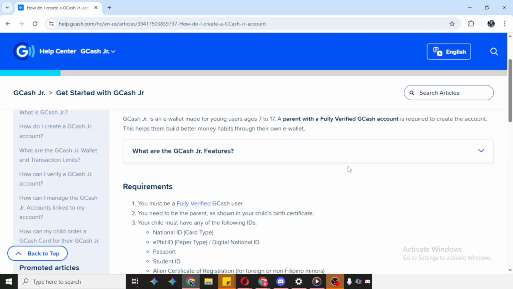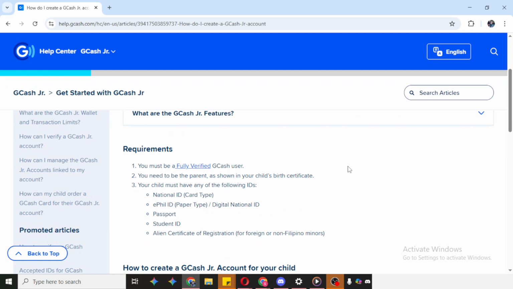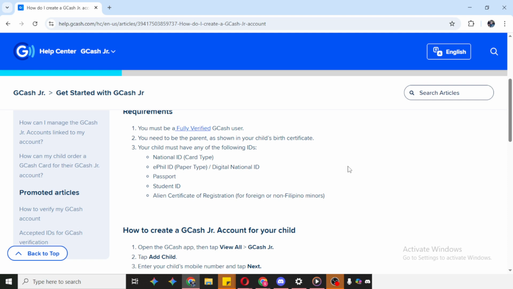Next, go back to the search results and open "How can I verify a GCash Junior account?" This article focuses on verification. Here, review all the necessary requirements. Pay attention to which documents are acceptable, any age-related notes, and whether a parent or legal guardian needs to be present during verification. Make a checklist from what you read so you don't miss anything.